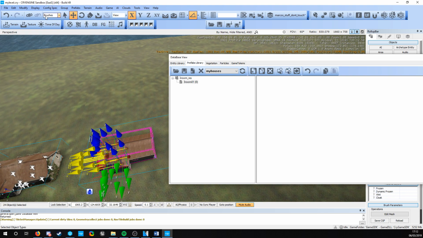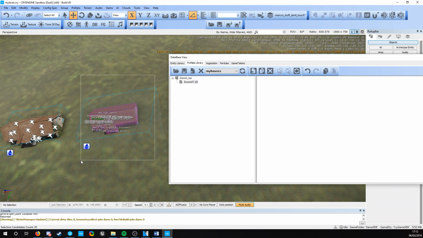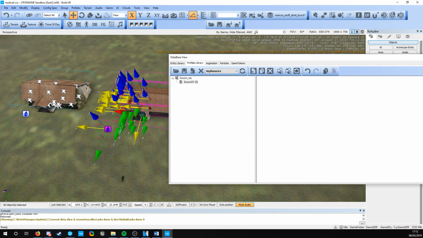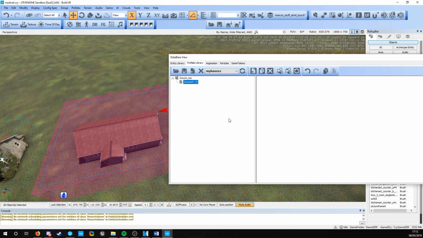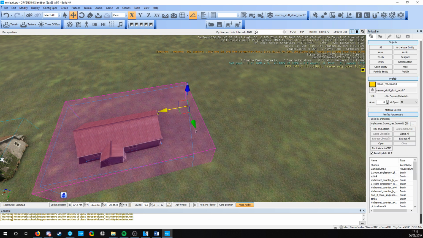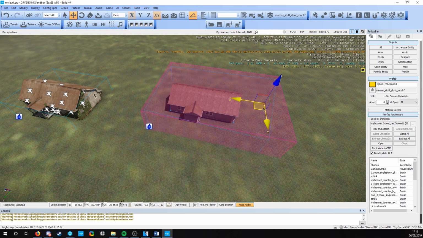I need to change that back again because we got brushes still. We'll select all again. I want to select all the buildings we want for our prefab, and then right click here in the database view and click replace prefab with selected objects. On that. Now you can see it's grouped all of them together.